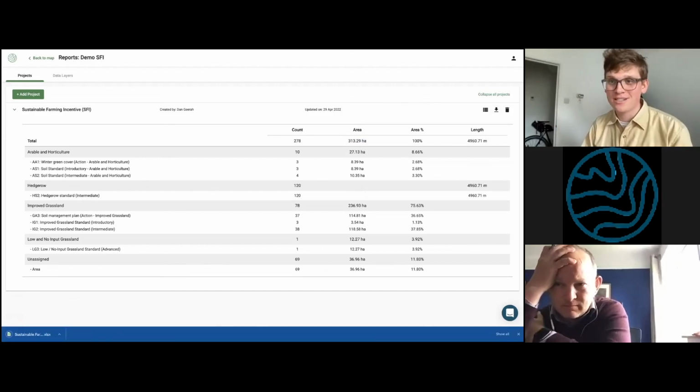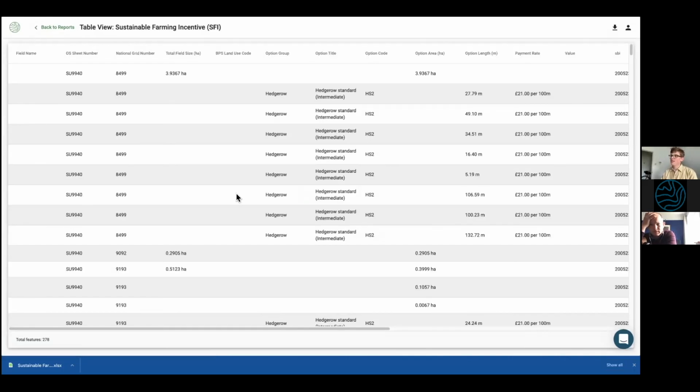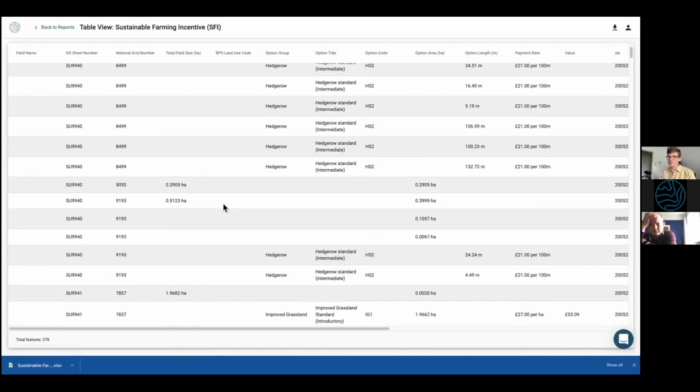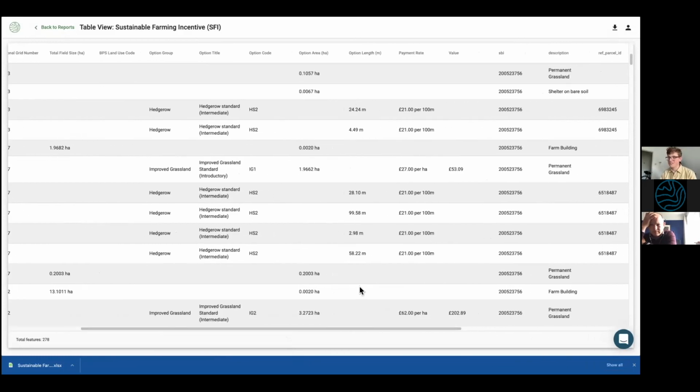Or if you need a breakdown of the field numbers which contain these actions, this table view button takes you through it to a more detailed table view. So that will be row by row with the national field numbers, which option they're going into, and the total area. Plus, we have added the most recent payments.